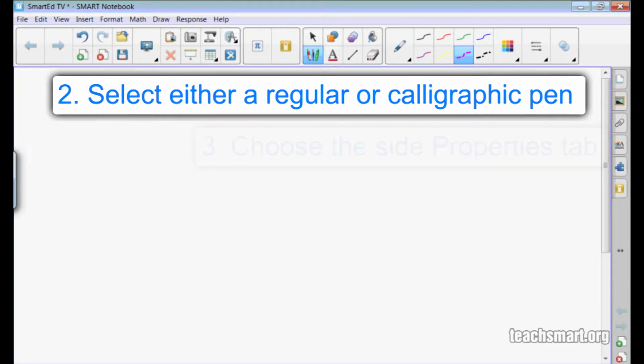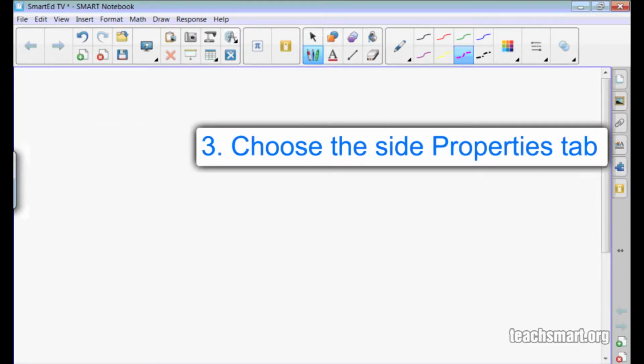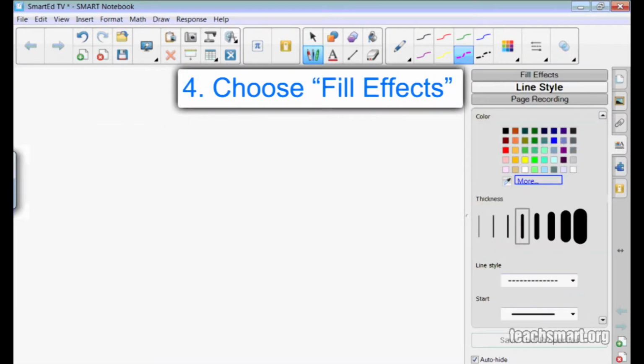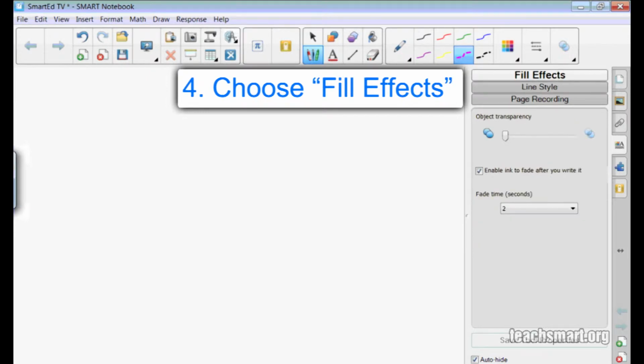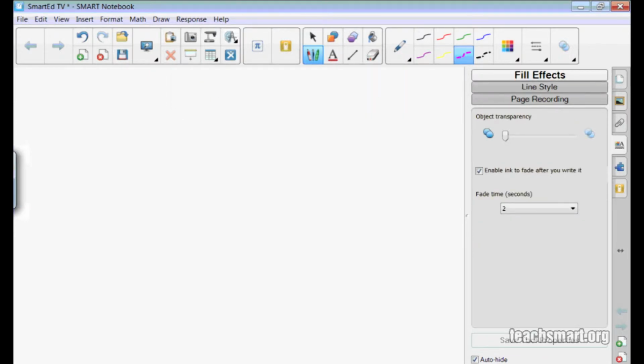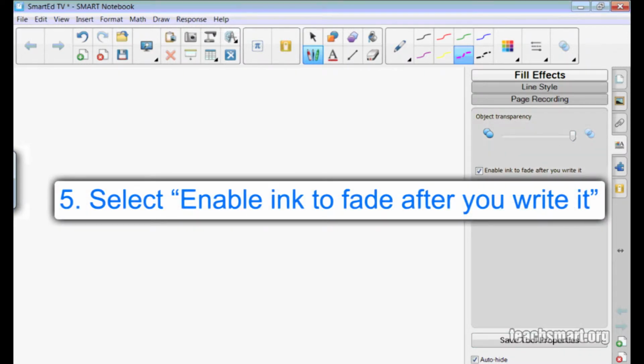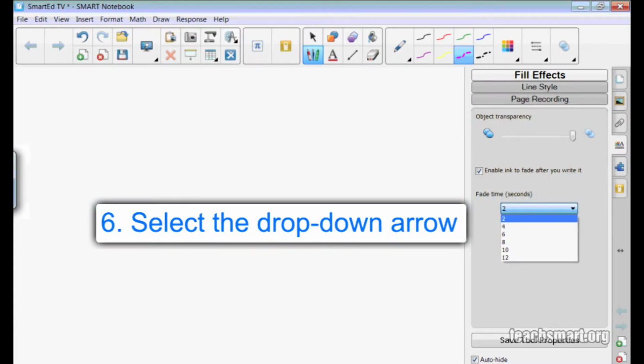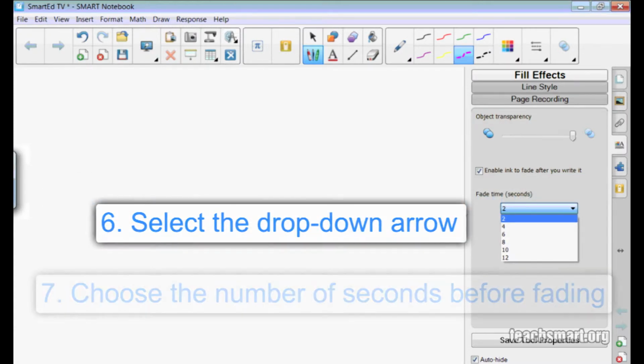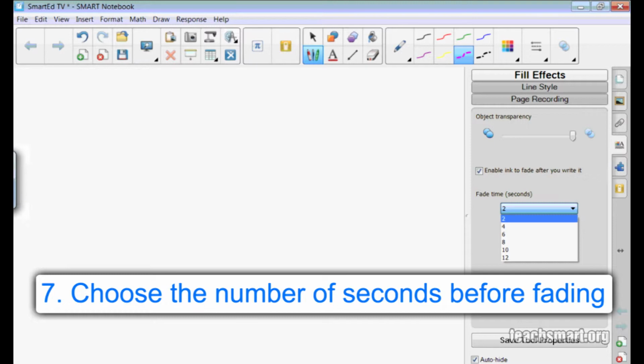Now that I've made that choice, I'm going to select the Side Properties tab and then the Fill Effects option at the top of the menu. When I do, some new options appear. I can still adjust my transparency here, but now I can also turn on the fade timer and choose how long before my ink fades away by selecting this drop-down arrow.